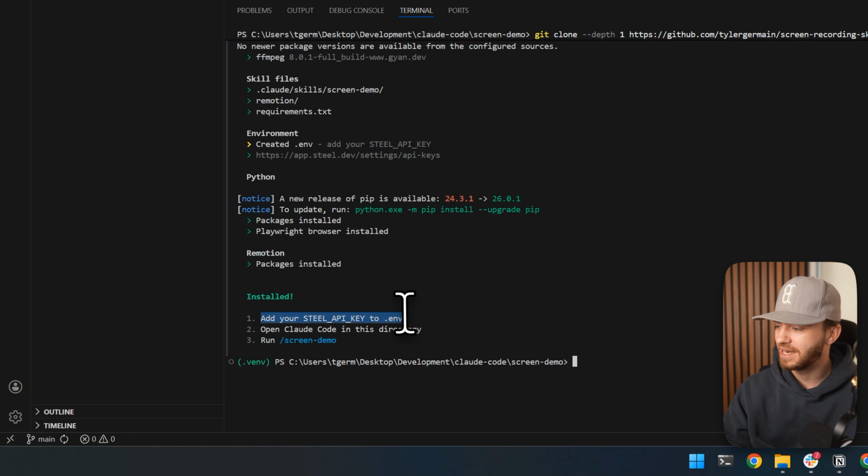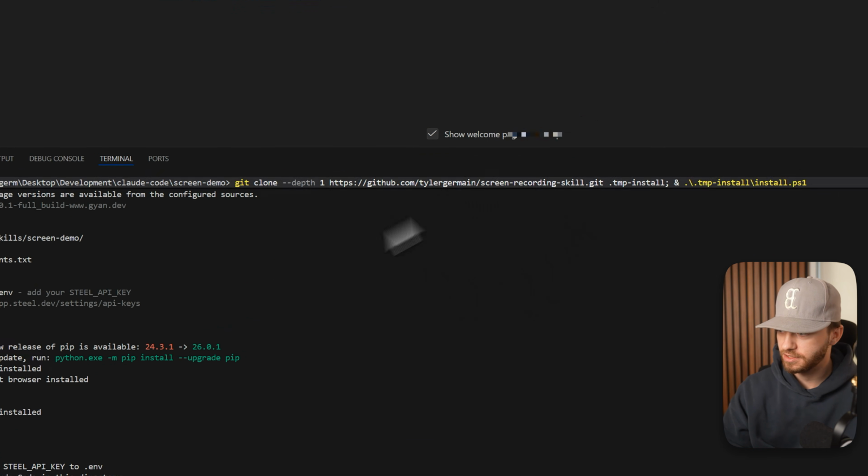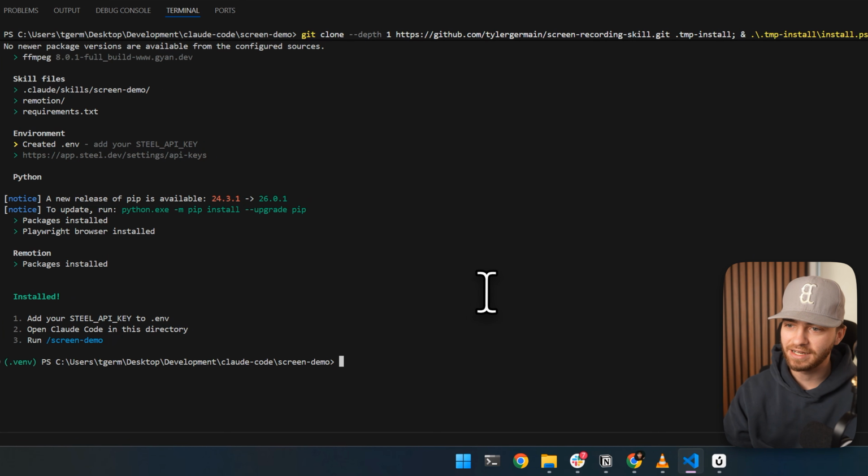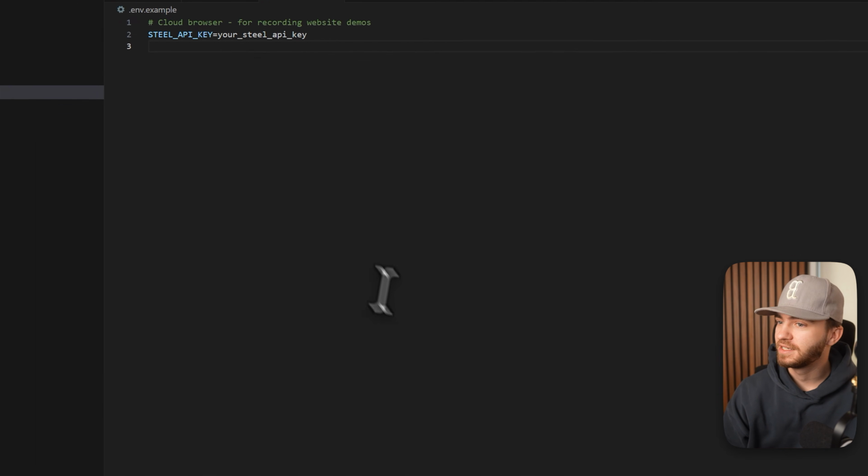All we need to do is add our Steel API key to our .env file, open up Claude Code in this directory, and then we can run Screen Demo. So I'm going to get that API key added, and then we'll get started. My API keys are updated.